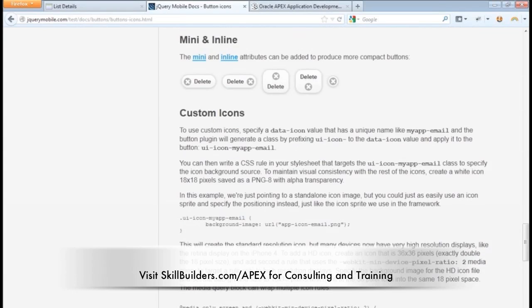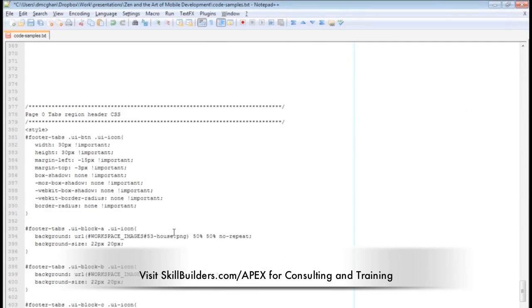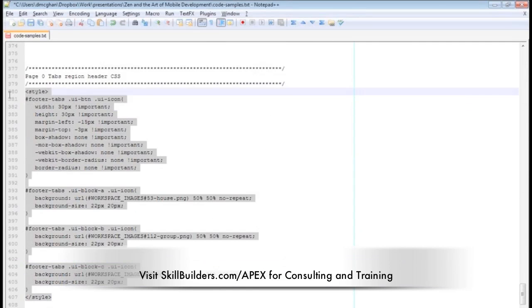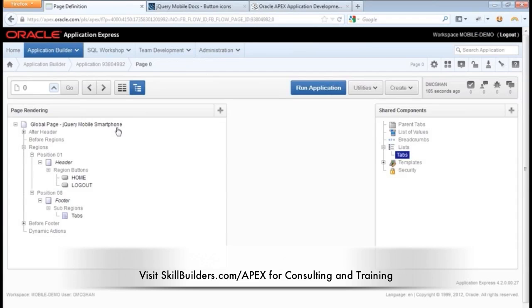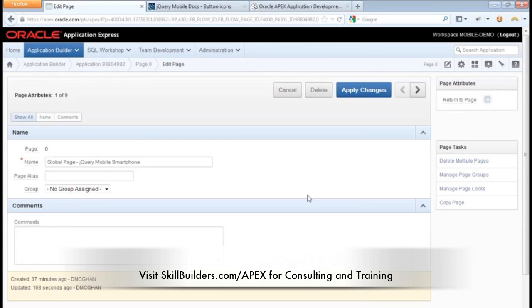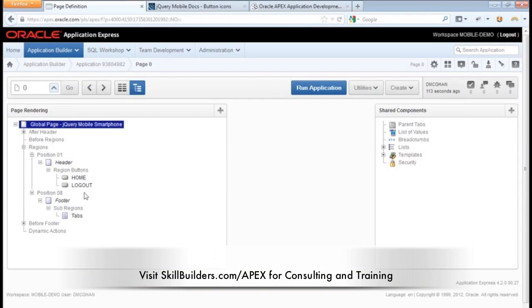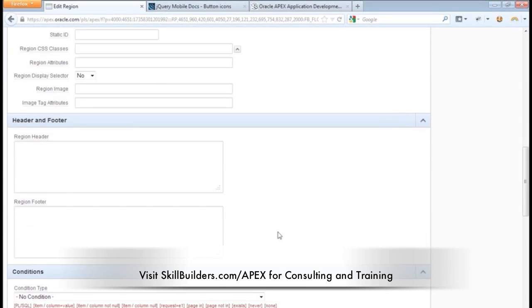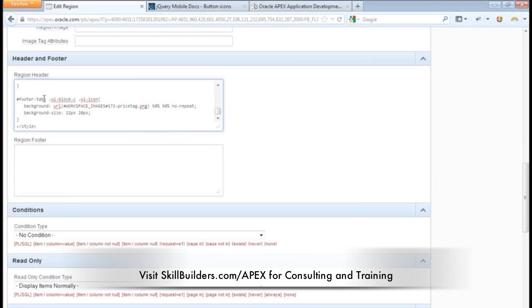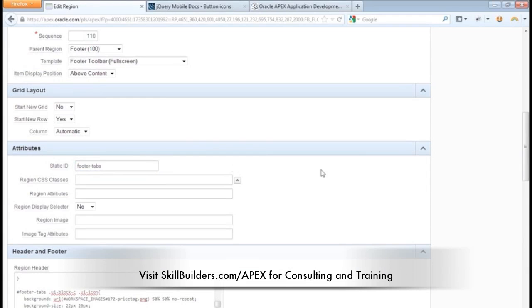I've just taken some of the concepts from there and cooked up some CSS to do exactly that. So I'm going to copy this, and hopefully this will work for me. So I'm going to return to page 0. And I need to put some CSS on every page. Well, guess what you can't do on the global page? So I'm going to be a little sneaky here. I'm going to go into the tabs region, and I'm going to drop this CSS inside the region header. Now it's starting with an element selected by ID for the footer tabs, so I need to drop this inside the static ID of my region.